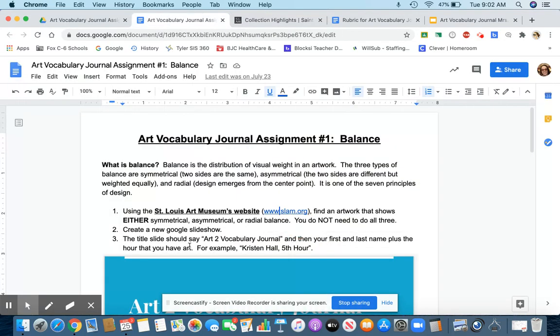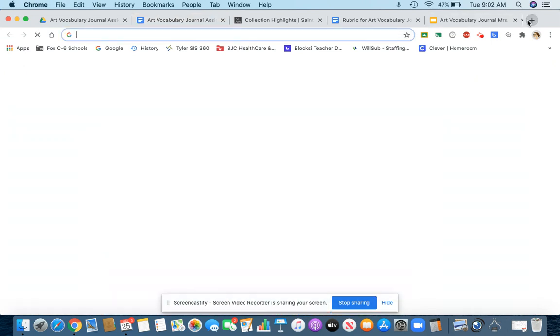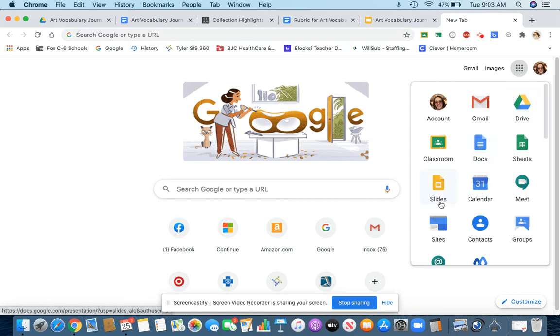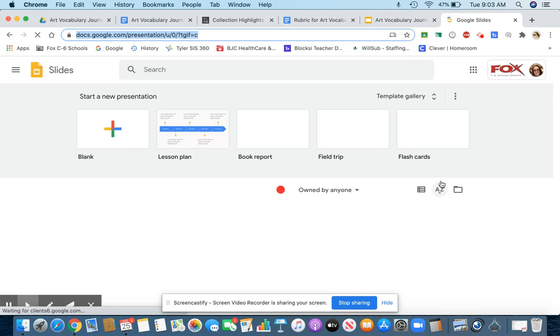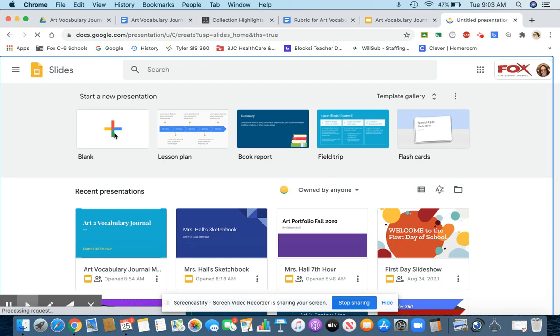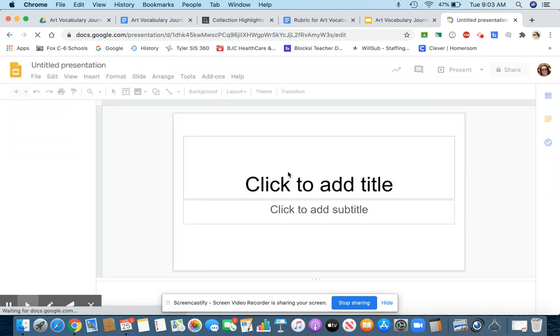So let's back it up. It says create a new slideshow because if you don't have it yet, you're going to have to do it. So I will open a tab, click on the waffle, go down to slides. Remember, you can pause this video if I'm going too fast at any point so that you can catch up. Click on a blank slideshow, and let's see what the requirements are.